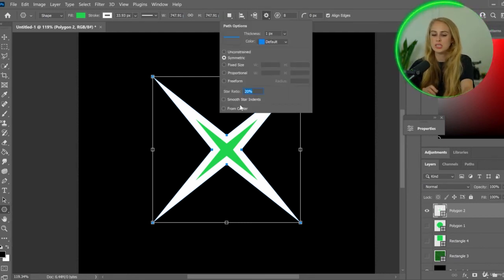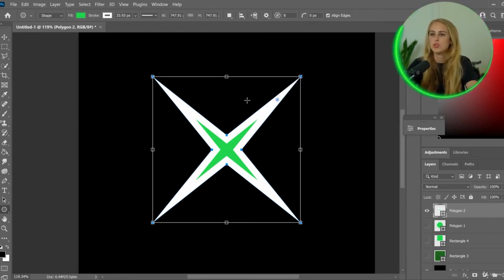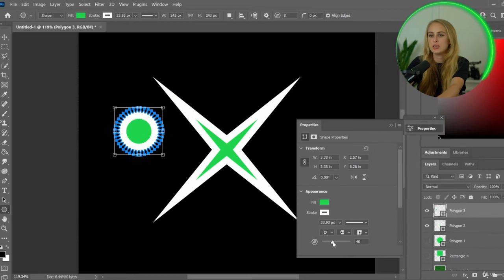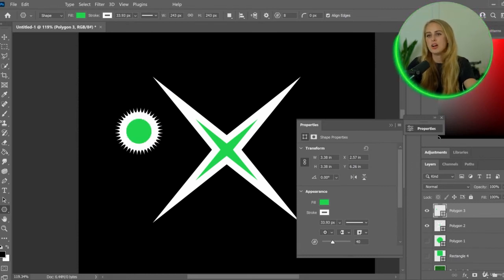So right here, instead of 20, I could make it 60, and it would just change the ratio and the look of it. Before it was at 20, and this is what my new star shape is gonna look like. I can change the amount of sides and everything right here. So that is kind of a fun tool.